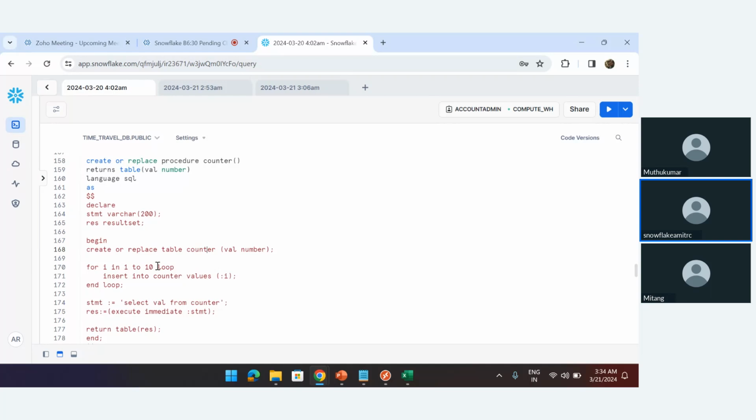So for I in 1 to 10 loop, I's value will be 1 the first time, then one by one it will be incremented, 1, 2, 3, 4, like that, and that value will be inserted here. You can do some calculation also. Let's say whatever value is I, we multiply with 10, and we insert that into the table. That also you can do.